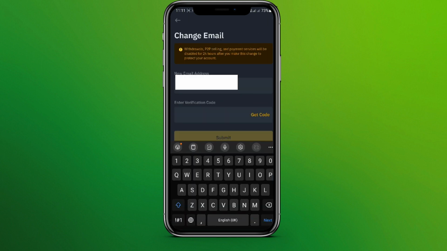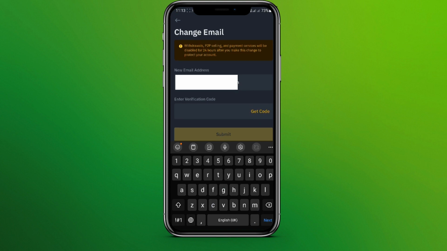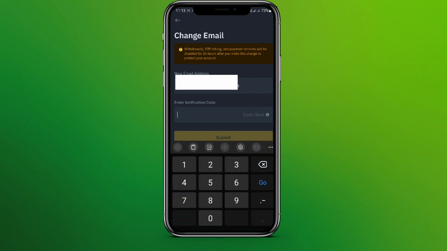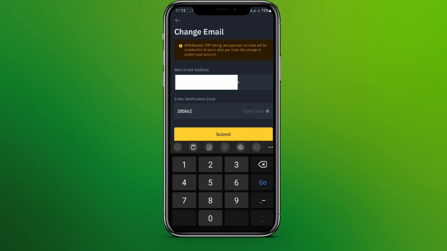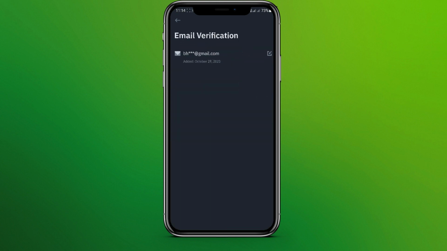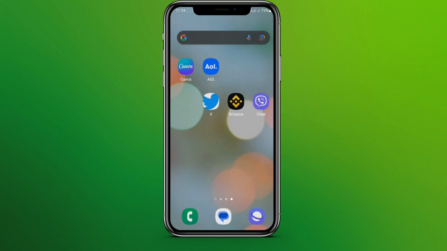Now enter the new email address. Now click on get code over here and enter the verification code and the new email. Now simply click on submit. So the email is finally changed. So this is it. This is how we can change email in Binance.